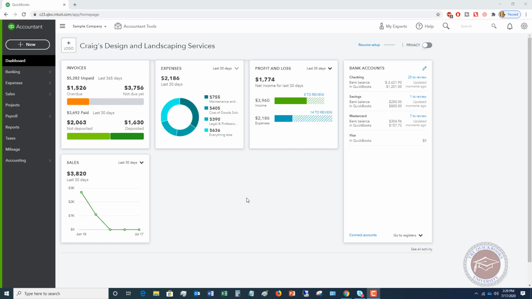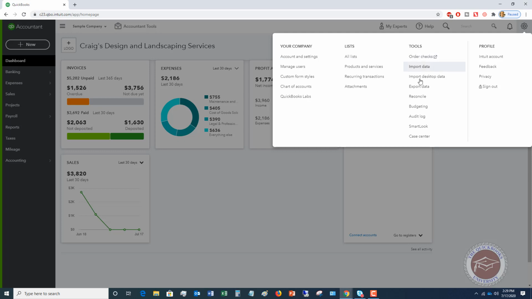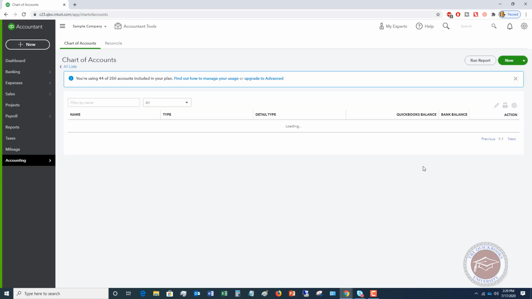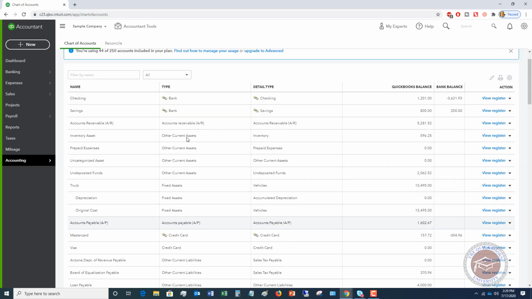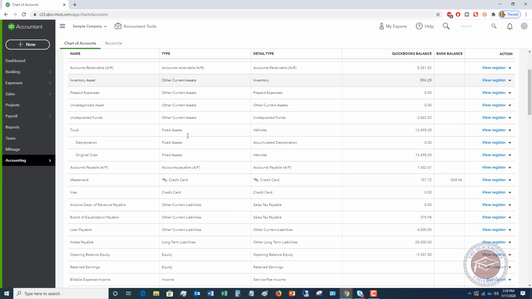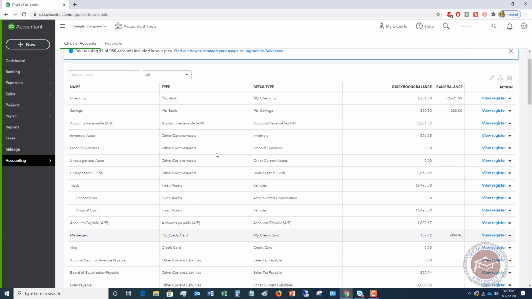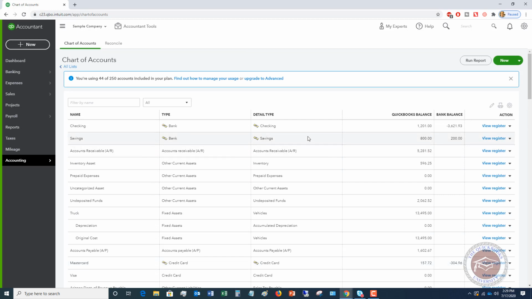The first thing I want you to do is go up to your gear icon and go to your chart of accounts. We'll pull up this sample file and take a peek. The EIDL loan is going to be a long-term liability. A current liability is something that is going to be paid within the next year, and a long-term liability is something you are going to pay back in longer than a year. Since the EIDL loan goes longer than a year, we're going to set it up as a long-term liability.